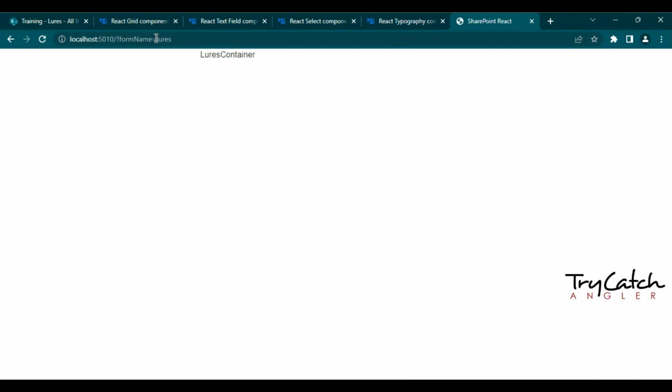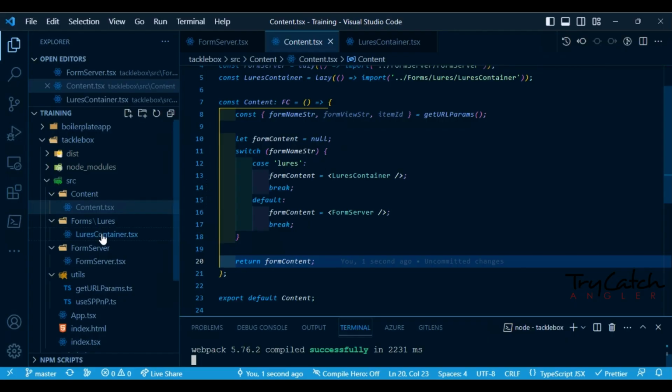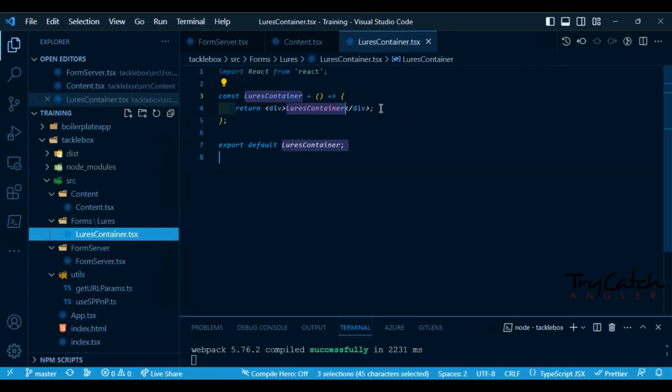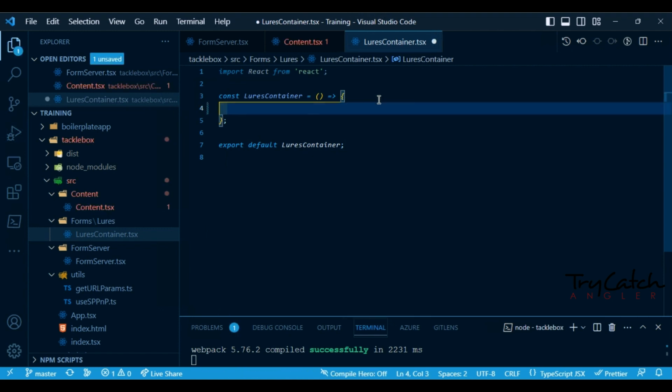So what this is going to enable us to do is make modifications. And so we're going to work on the layout first while we have this capability and save us the time of not having to constantly rebuild the application and redeploy it into SharePoint. Let's continue. Inside of our Lures container, we're going to start by working with some Material UI components.